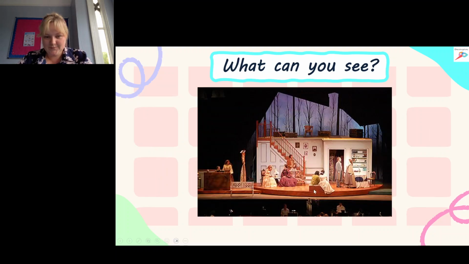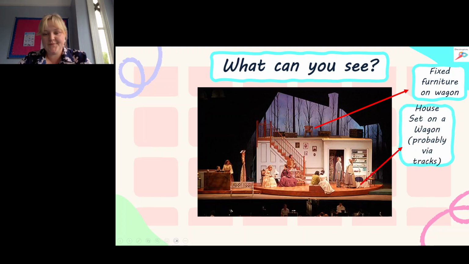In this set design, we can see a lot of complex set design choices. Can you spot them all? Here's some fixed furniture on a wagon. We know that this would be fixed for safety reasons. Here we have the house set, which we imagine would be on a large wagon installed via tracks, metal tracks. We know that this would be on tracks because it's weight bearing.